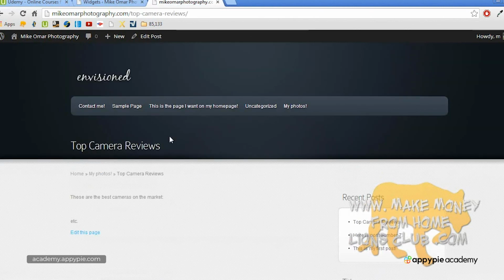And here's the post that we just made, but if you look at the URL, it is now a lot prettier. It's not P equals some random number. It's top camera reviews. And that'll just make your website look more professional. It'll be more search engine optimized. It'll be nicer. So we want to do that.